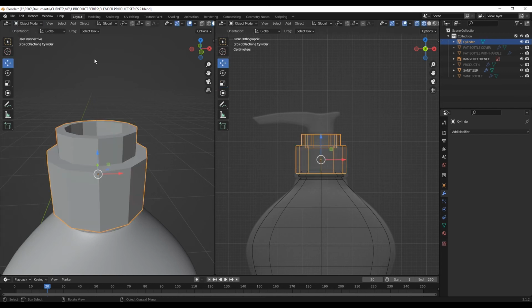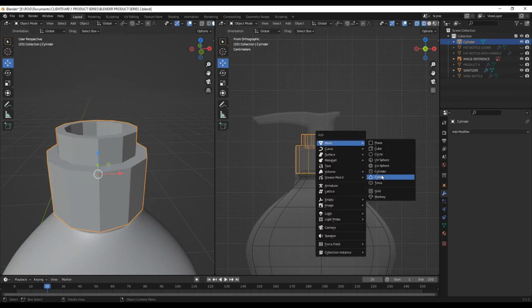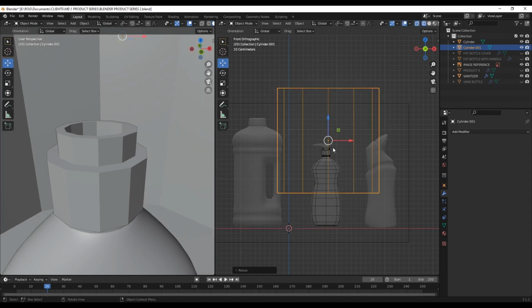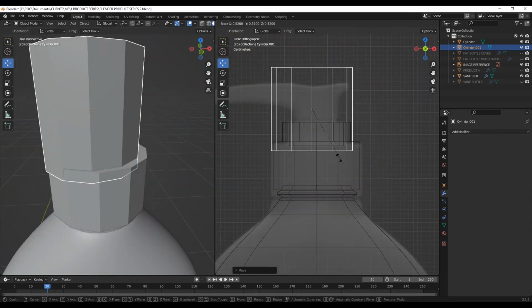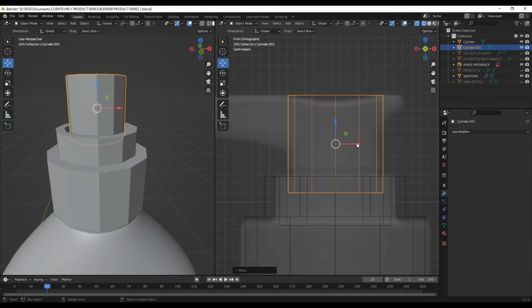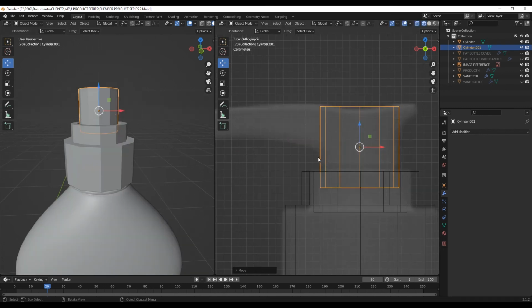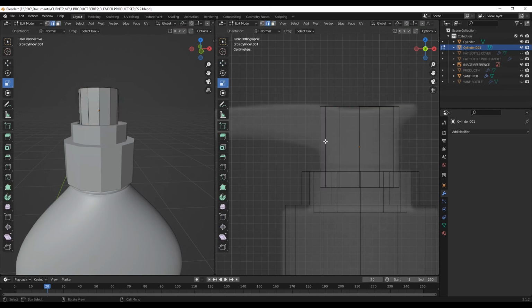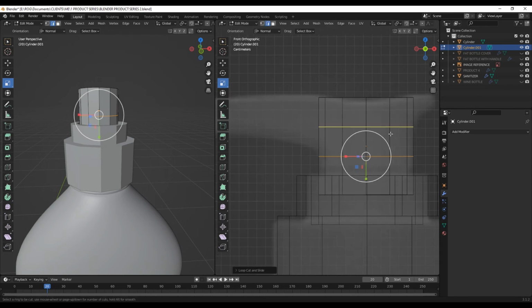So I'll go to my object mode, and I'll get another cylinder in the scene. Make sure it's set to 12. Scale this properly. So the first thing we'll be doing will be to create a cut here. So I'll go to my edit mode, my edge mode. I'll hit Ctrl R on my keyboard, and then I'll place this loop cut here. Then I'll hit Ctrl R again, and I'll place another loop cut here.